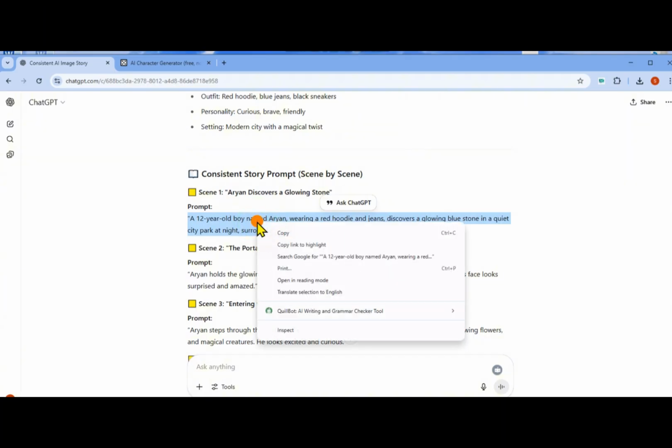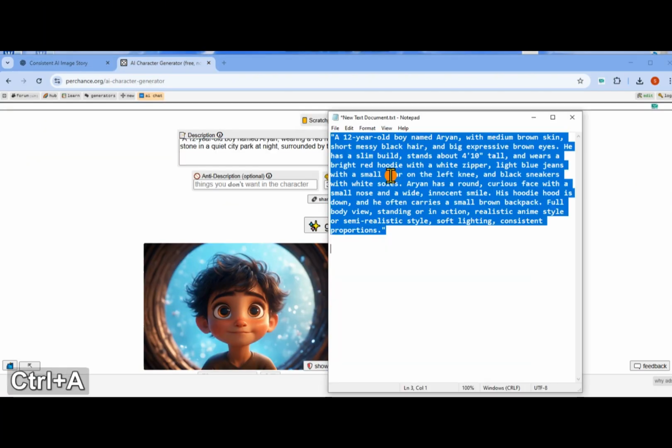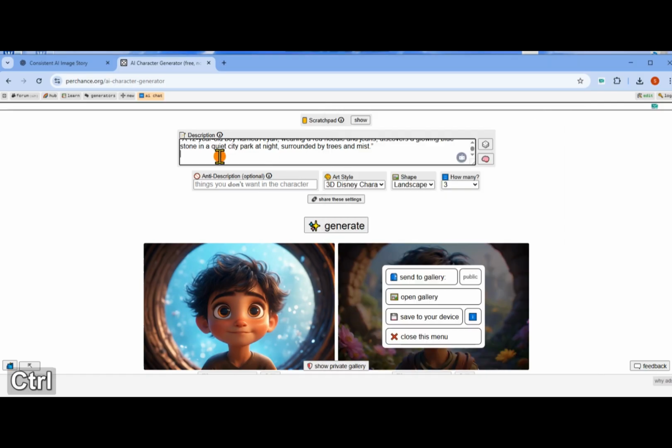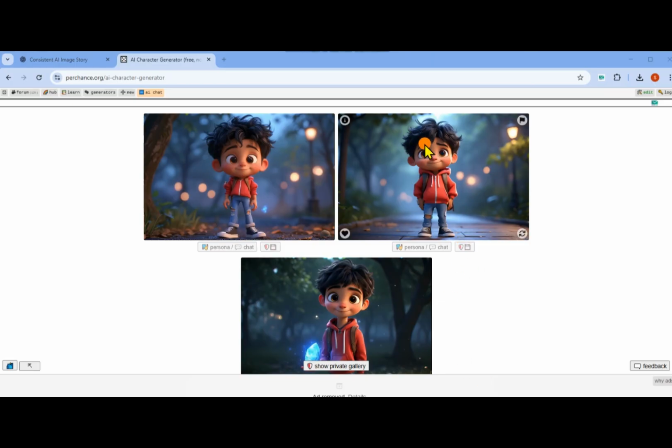Copy the first scene prompt and paste it into Perchance AI. Then copy the character prompt saved in Notepad and paste it alongside the scene prompt in the Perchance AI text box. When you combine it with the scene description, the AI can produce much more consistent results. Click on generate. The first image is ready. Save it to your device.